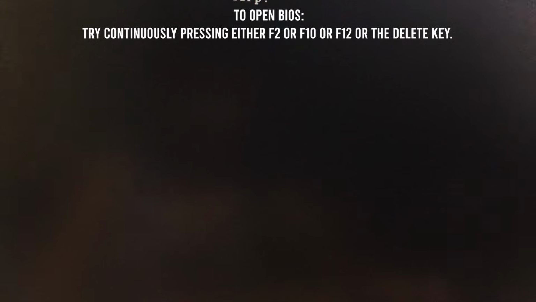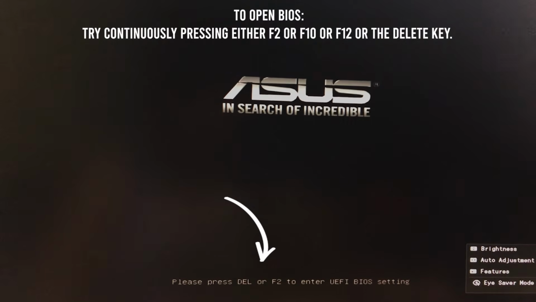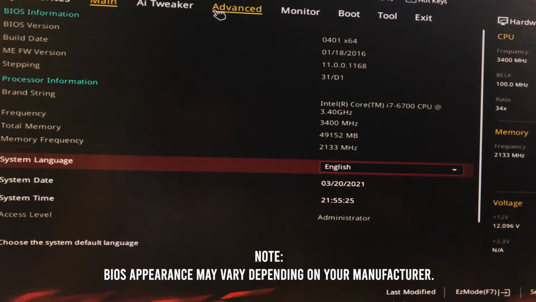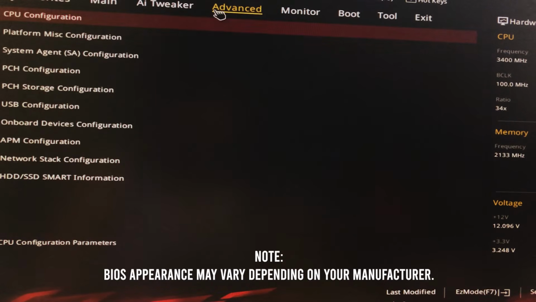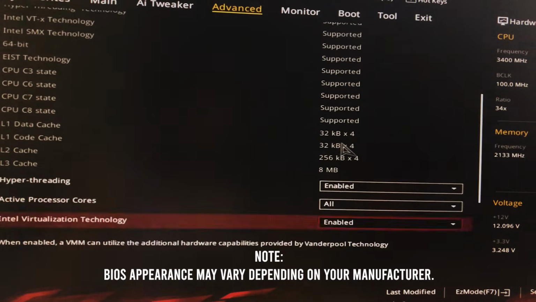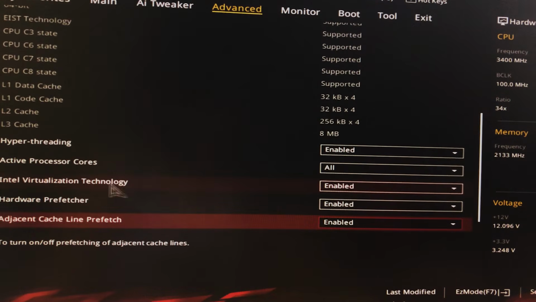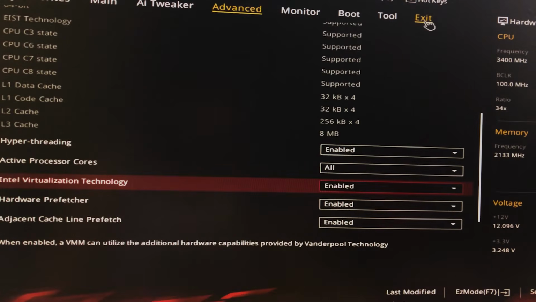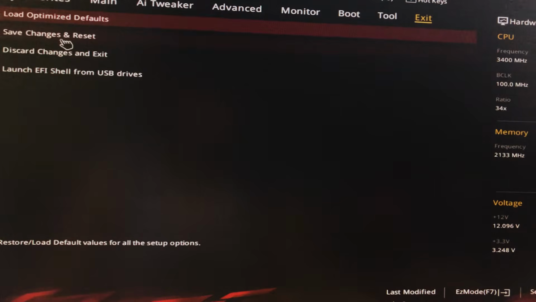While booting up, continuously hit either the F2 or F10, F12 or the delete button on your keyboard until you are able to get to the BIOS of your computer. Go to the advanced setting and then under the CPU configuration, if you are using Intel processor, simply enable the Intel virtualization technology, and if you are using an AMD processor, it might be labeled as the SVM mode. And then simply enable that particular option to enable virtualization. Once done, make sure to save all the changes on your BIOS and restart your computer.